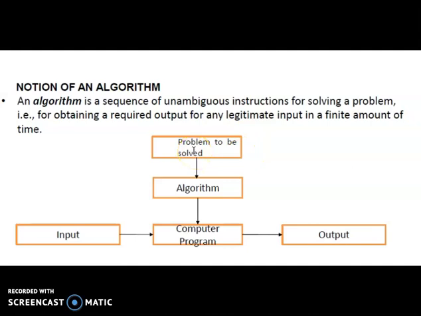In the diagrammatic pictorial representation, first there is the problem to be solved. The problem is converted into an algorithm. This algorithm is converted into a computer program. For the computer program, whatever input the user gives is executed using any one of the languages, suppose C, C++, Java, anything. After completing this programming, the desired output will be displayed. Whatever input the user gives, the desired output will be produced. This is the use of an algorithm.